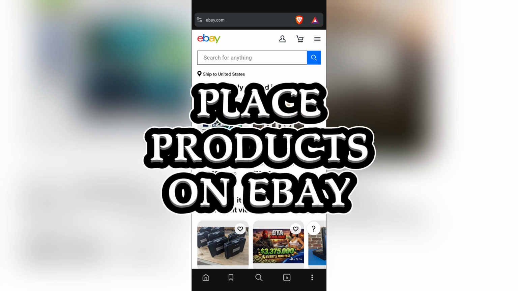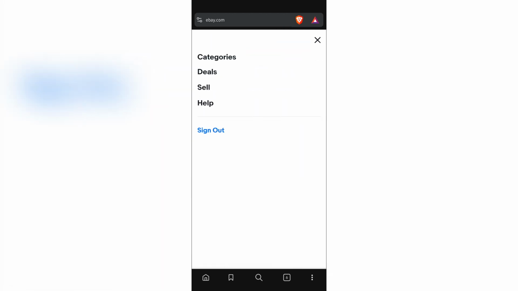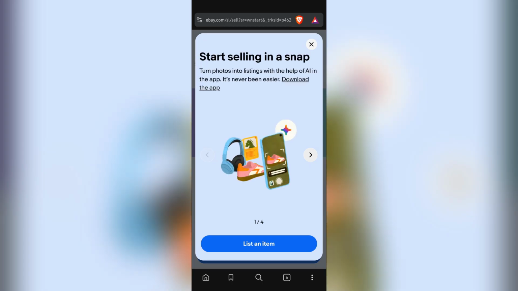How to place products in eBay. Now if you want to place your product in eBay, just simply create an eBay account and then tap to these three vertical lines from the top right corner. Tap in there and after that tap to sell button. After tapping to the sell button, you will be in this page.